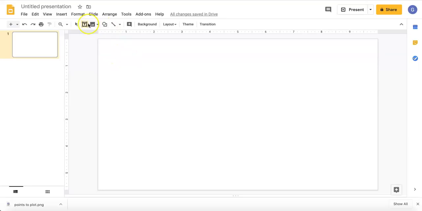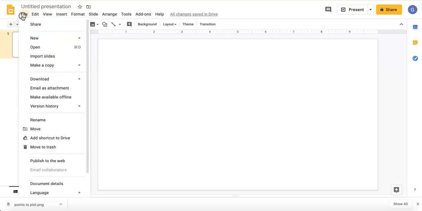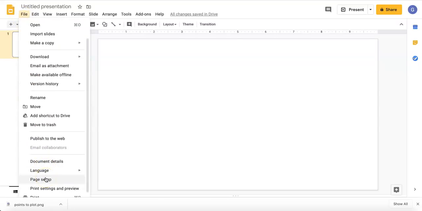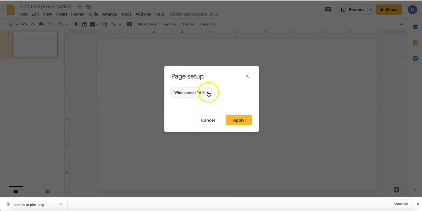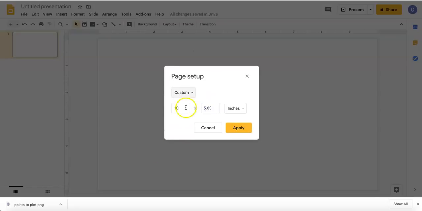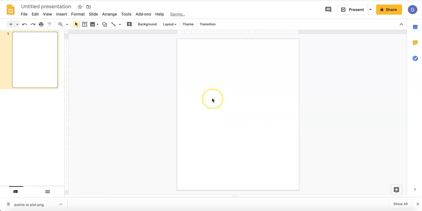Oh, you know what? Before I do that, if you want your worksheet to be this size, you can leave it like this. If you want it to look like a traditional worksheet, you can go to File and then Page Setup, Custom, 8.5 by 11. So it's up to you, whatever works best for your activity. So I'm going to make a sorting activity.